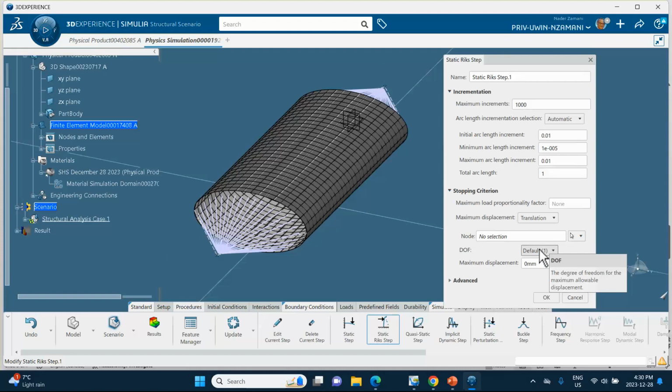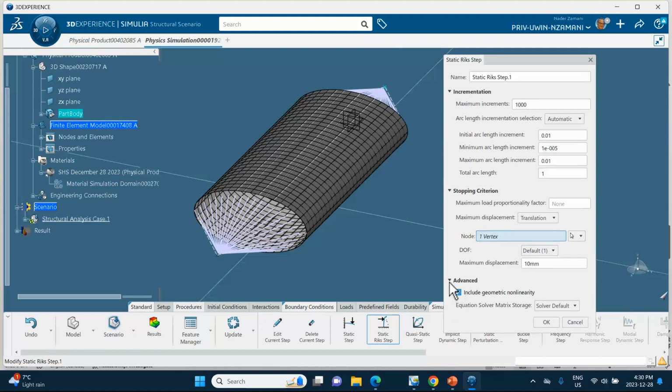Now this is what I was saying. You have to be careful in the YouTube video. I think the way the gentleman did it, his was 3, but mine is 1. This is the one direction. Okay, and the node is that node where it's moving. Okay, and the value is 10 millimeters. I don't have to check because this is already done by default.